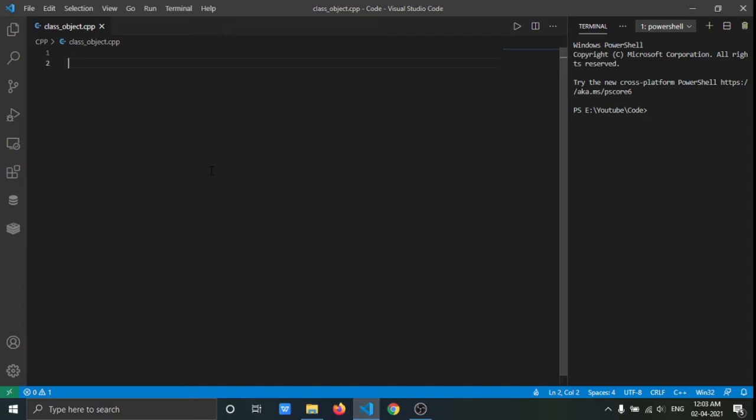Let's take an example. Let's say we have a car. Car is a common name, whereas Maruti is a proper name. Therefore, car is a class and Maruti is an object of that class.